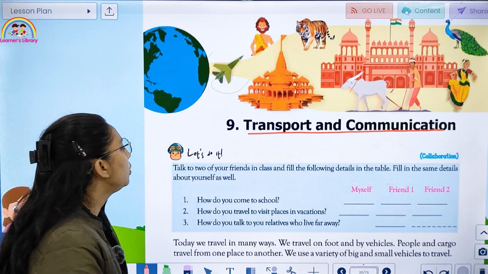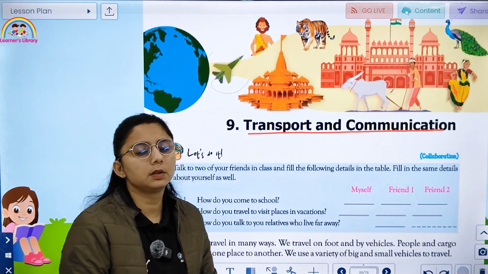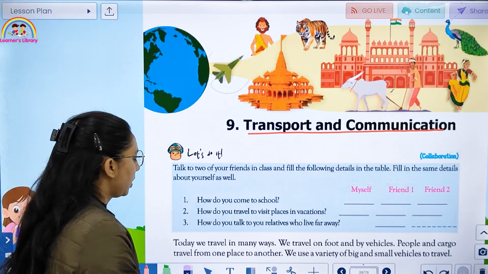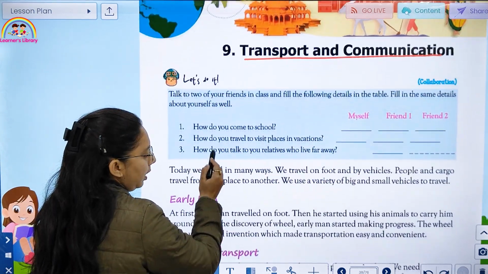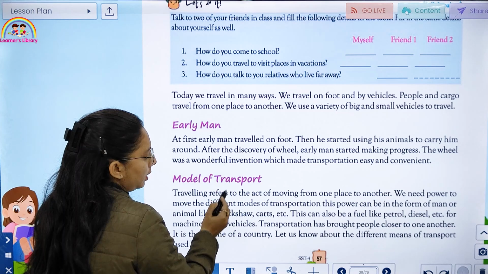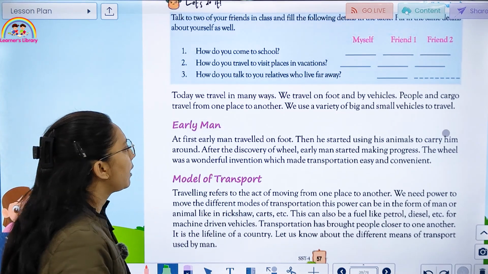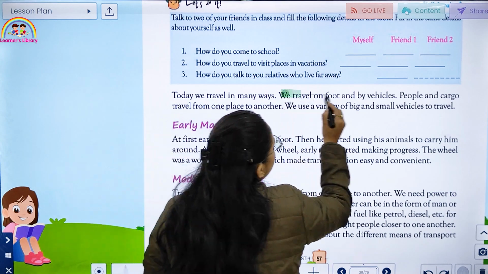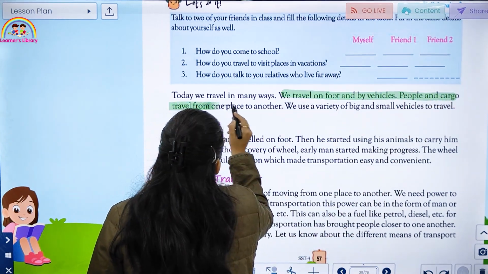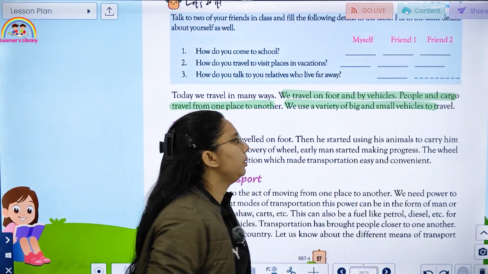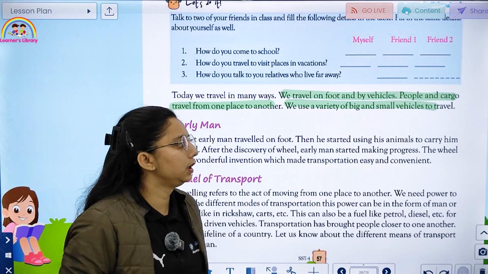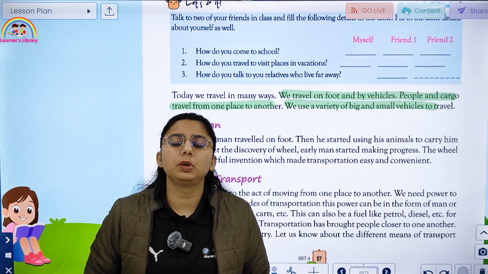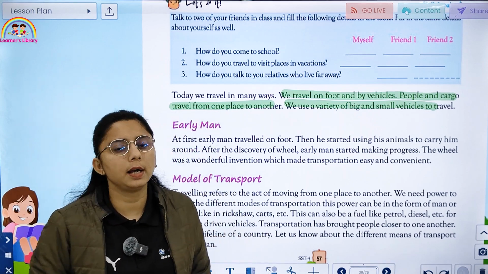First of all, talk to two of your friends in the class and fill the following table in detail, and fill the same details for yourself. Right? You have to do it yourself. Now, today we travel in many ways. We travel on foot and by vehicle. People and cargo travel from one place to another. We use a variety of big and small vehicles to travel from one place to another.